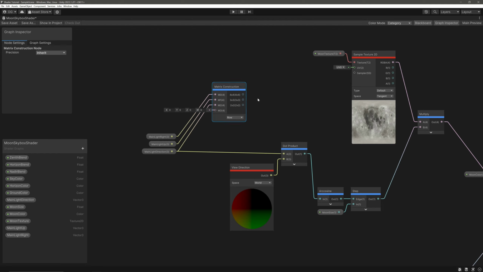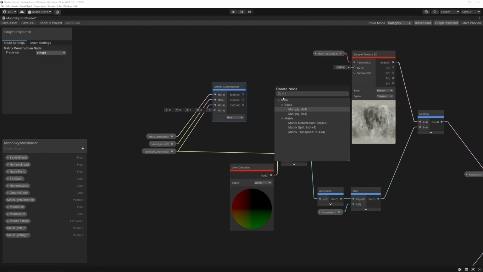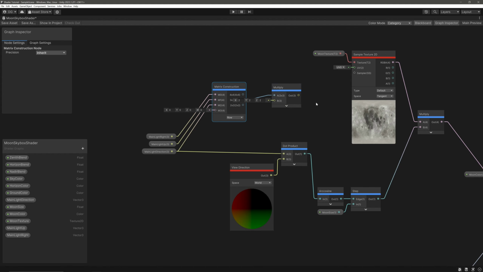We need vector 3. So let's take the 3x3 matrix and feed it into a multiply node. We are using 3x3 because we are not dealing with translation, and also make sure that we feed it into input A of our multiply node. Now let's multiply it with our view direction.